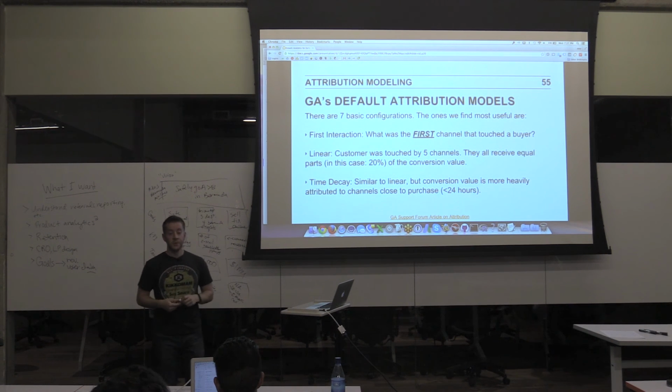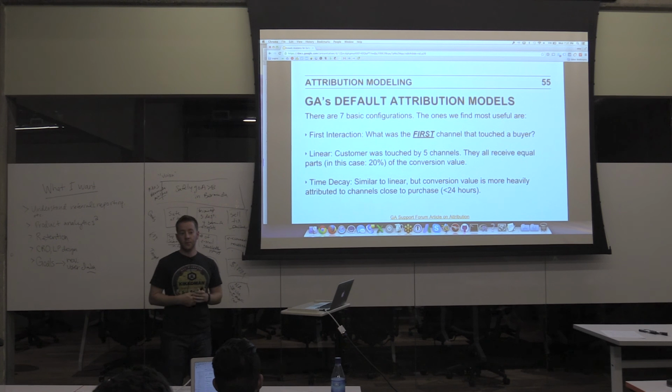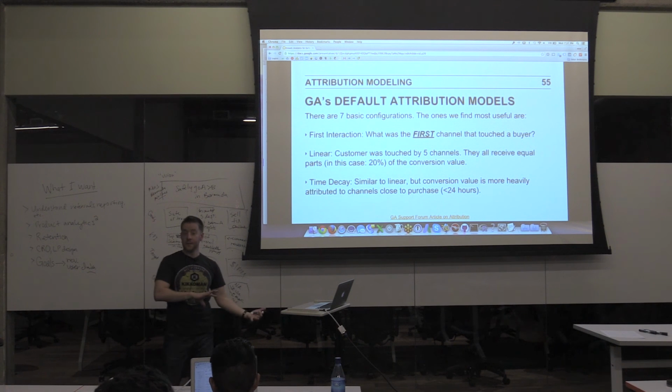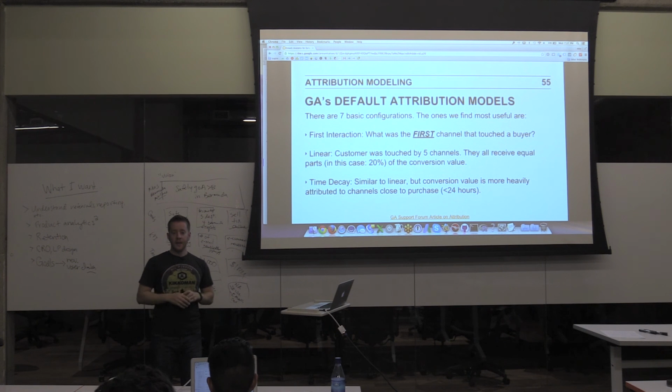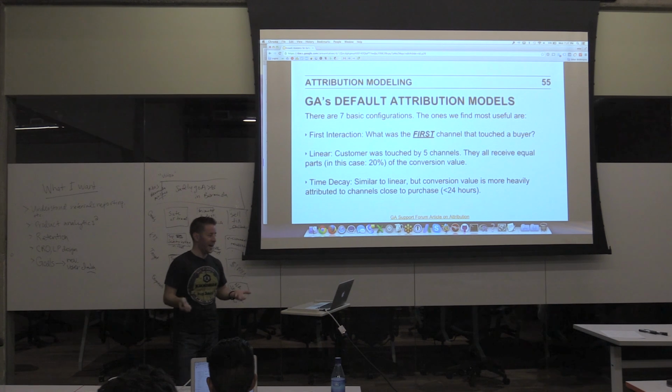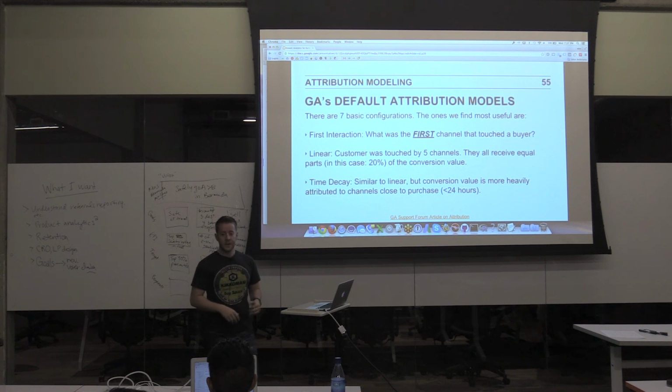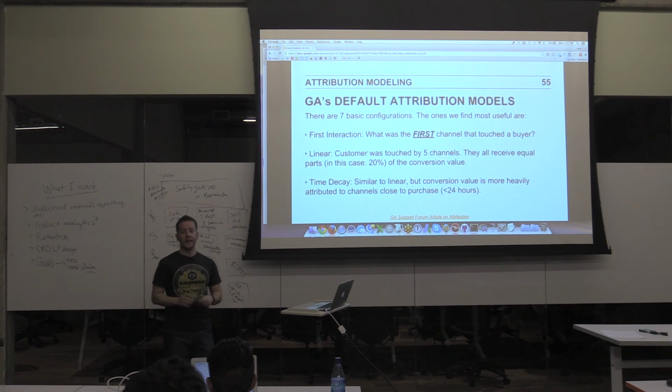But the ones that we find most useful are first interaction, which means what is the first channel that touched the buyer. This is really great for determining awareness. Like you had display campaigns going. Display ads are normally lower converting than search ads, for example. But display ads could have been that first touch, and then that individual saw the banner ad and they said, oh, I've never heard of Galvanize before. And then they're going to go and perform a Google search. And it looks like the Google search gets 100% credit, but actually with first interaction, it gives you an idea from an awareness standpoint. Linear basically means all the channels in the path get equal credit.